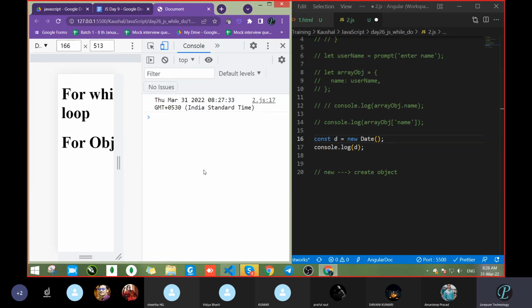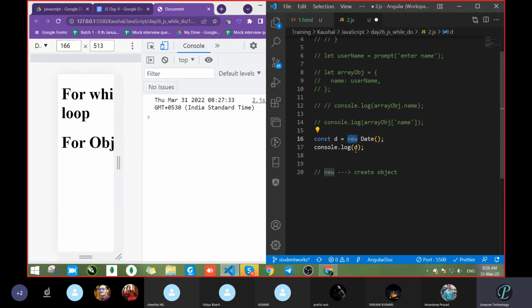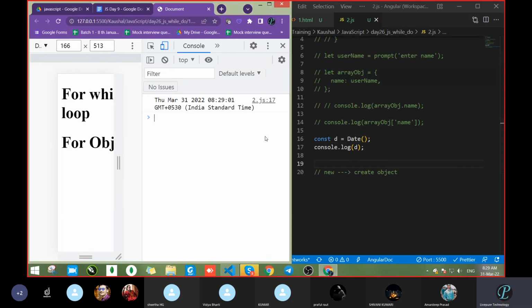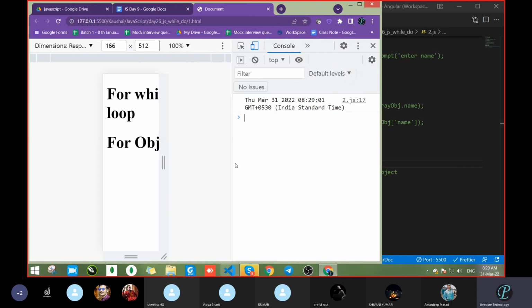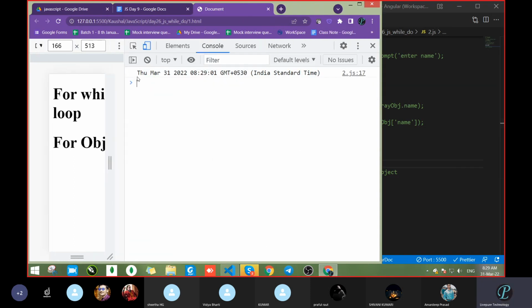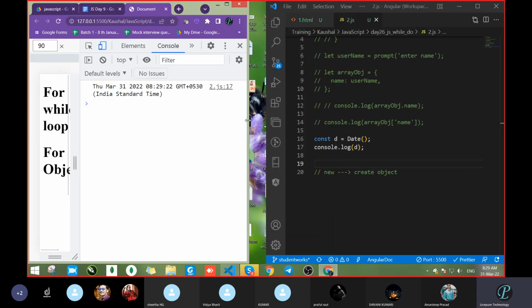Because we are creating the object, remove this new. Let's see the output. We got the output. Is there any change in the output? We are getting the time also: Thursday, day, month, time, second, GMT, India Standard Time, everything is there. Refresh the page. It's working the same. But if we do not create the object, we will not get the methods which are available with it.